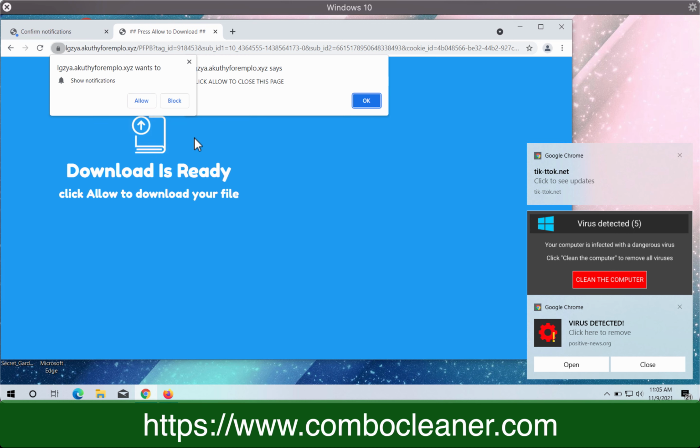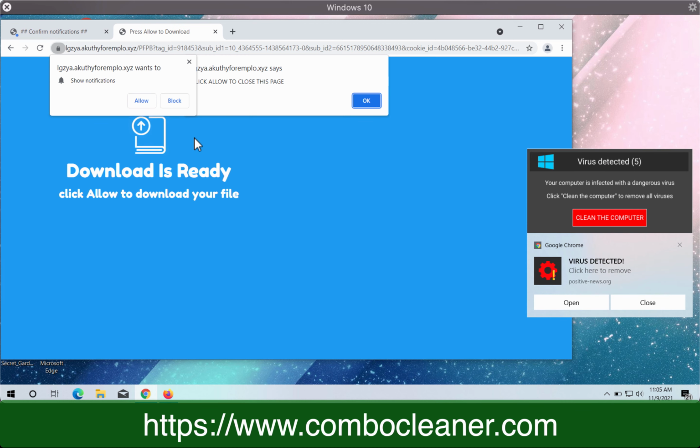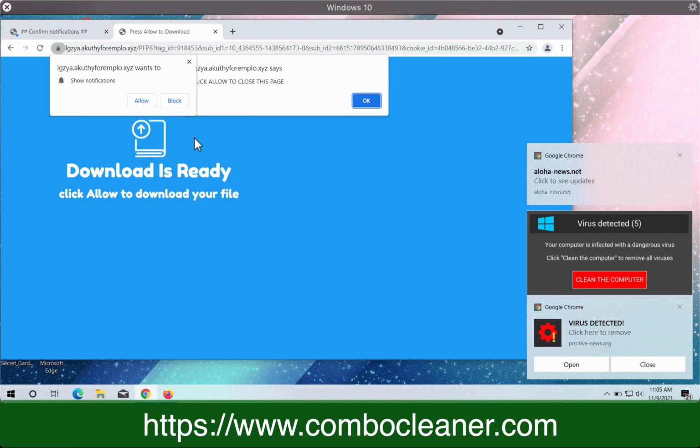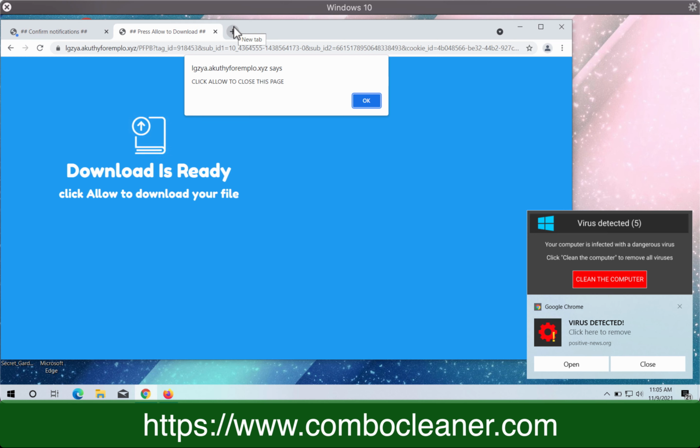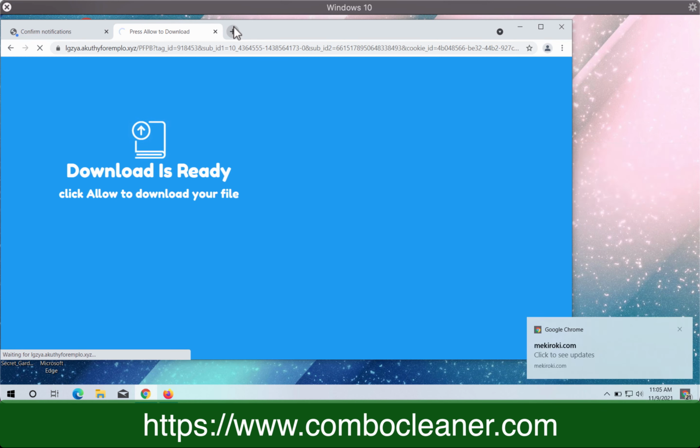For instance, the website may tell you to click on allow to download some file or to prove that you are not a robot or for some other reasons, but in reality, if people mistakenly agree with this proposal and click on allow, they will start experiencing a lot of troubles.